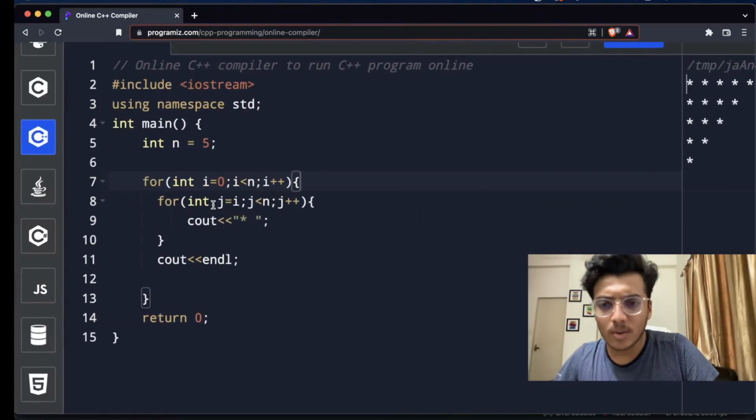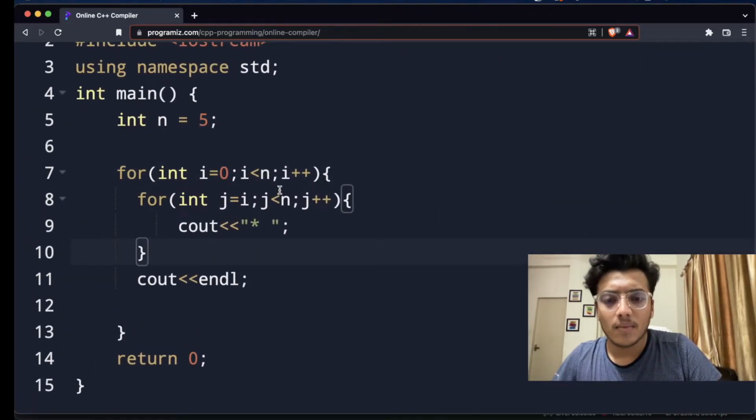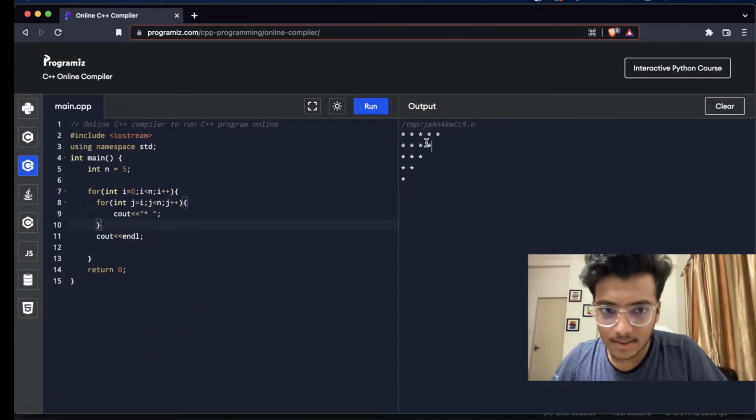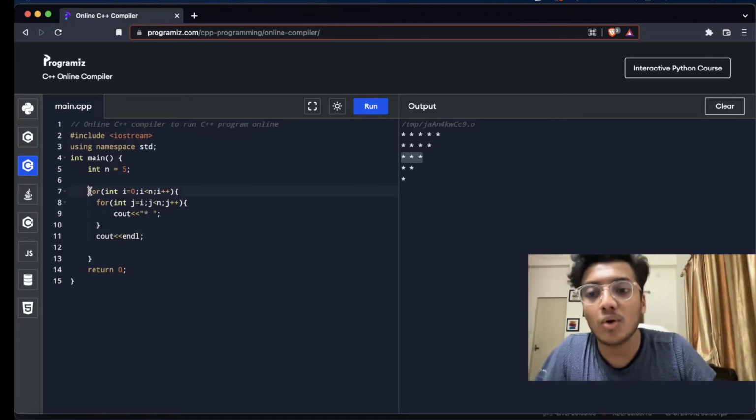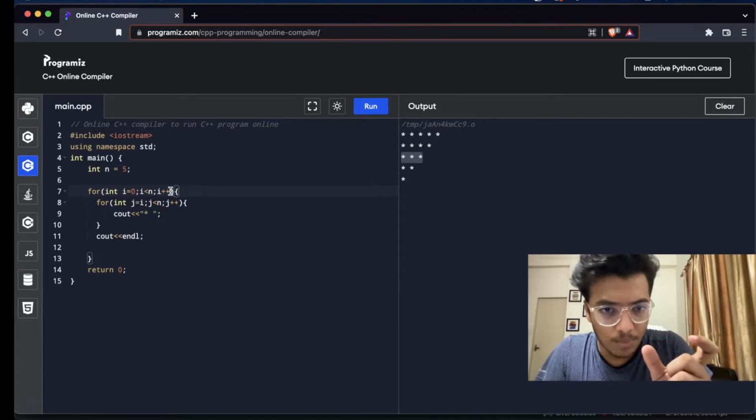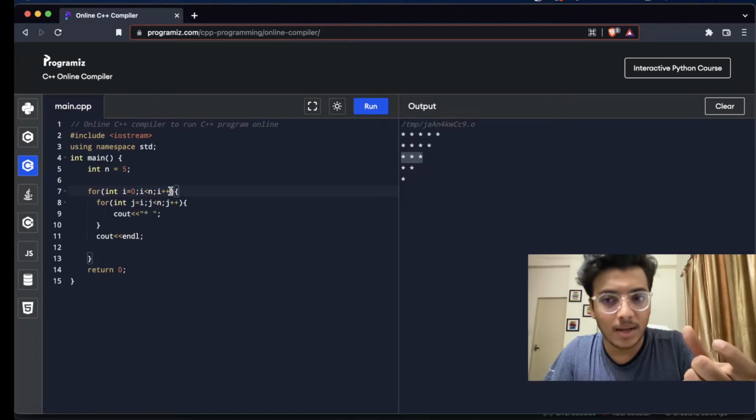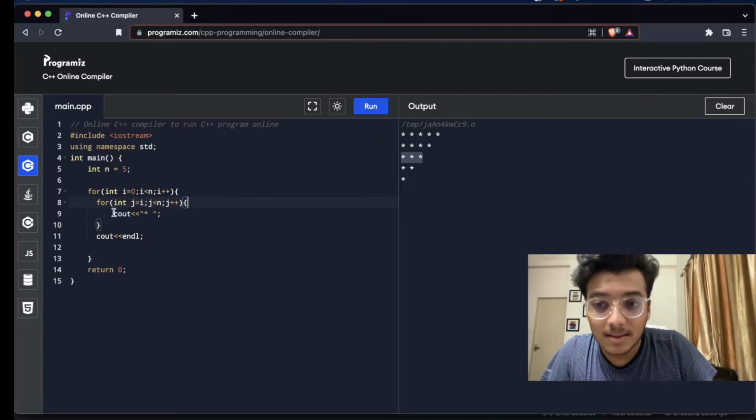Now let's decode this. What our motive was is to decrease the value of j. Now let's see what each for loop is contributing to print, and by that I mean this cout or this cout. The outer loop with i is helping us print this cout, that is the endl, and this inner for loop is helping us print these stars, right?